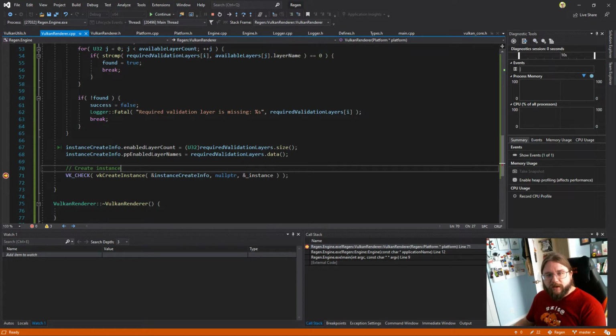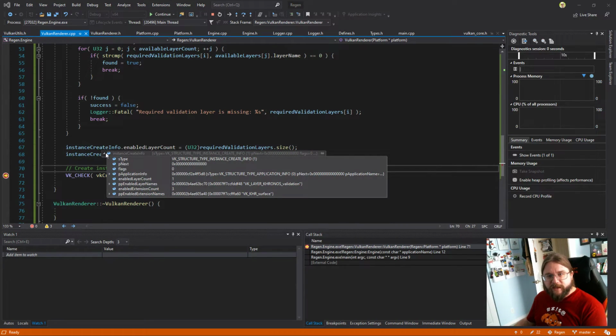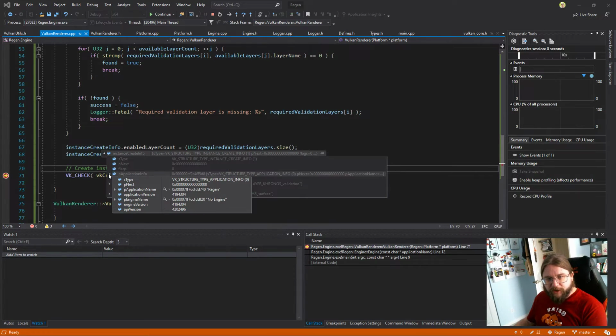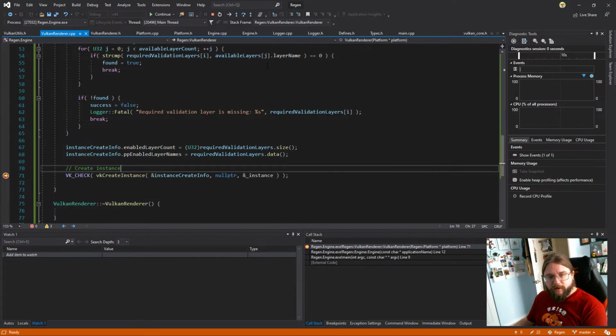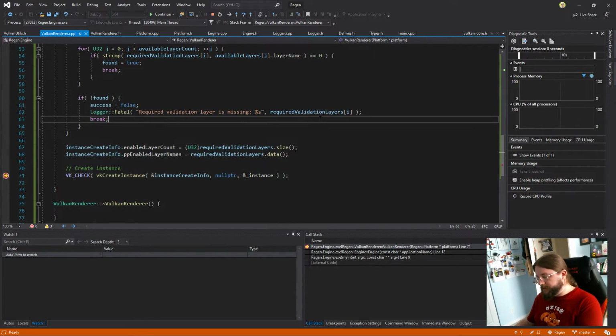Okay, so if we look at our create info, we can now see that everything is filled out as it should be. We have our application info. That all looks good. Layer names are in there. Our extension counts are in there. Cool. So we should be good to go.